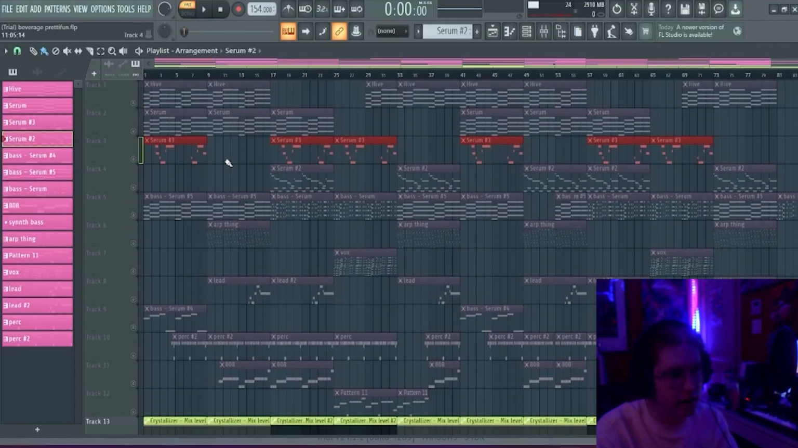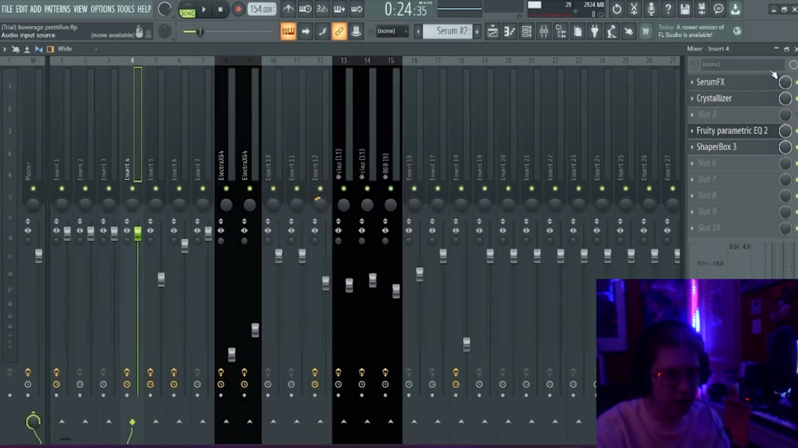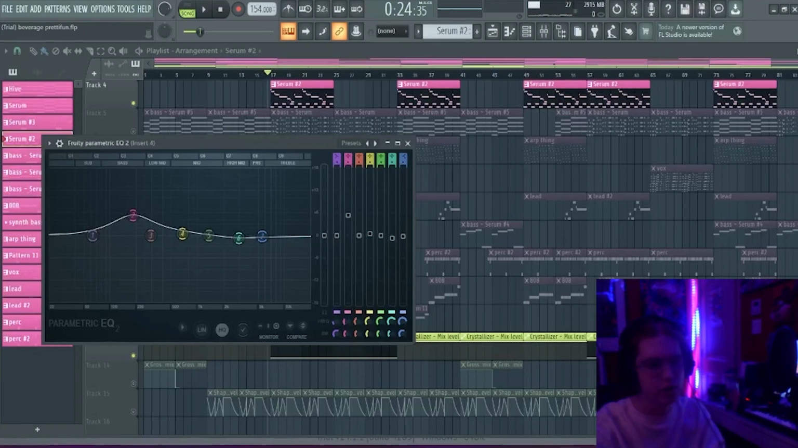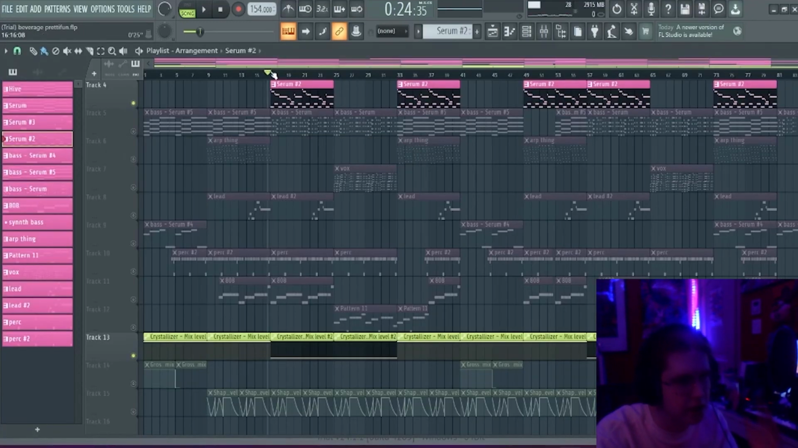When we put crystallizer on it, Ty added this shaper box to just give it some weird kind of textures and rhythms, you know what I'm saying? I love shaper box. We love shaper box.